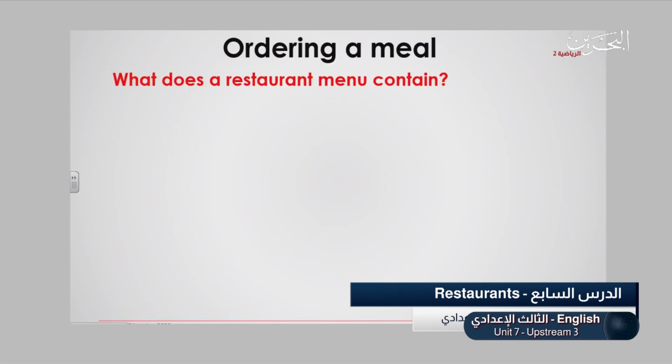Task 3, ordering a meal. Now we started from thinking about our own restaurant, then we designed our advert, and now we will go to ordering a meal. What does a restaurant menu contain?